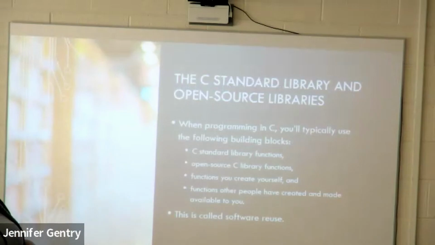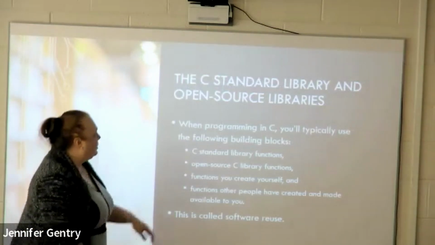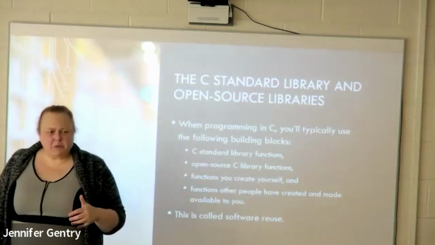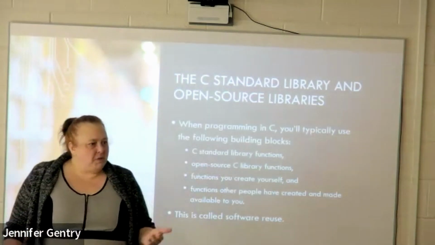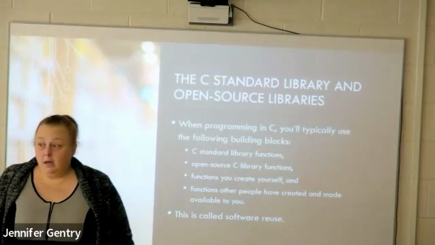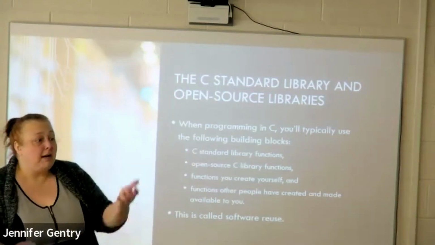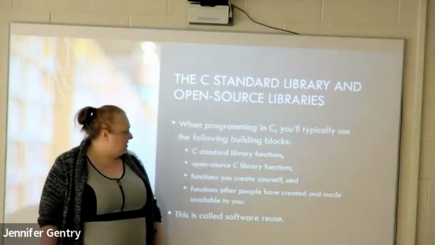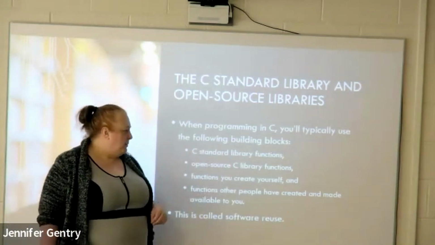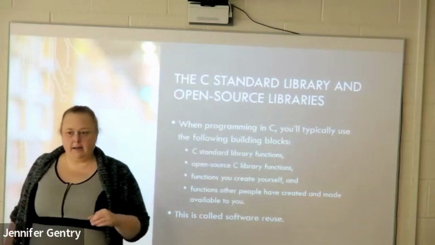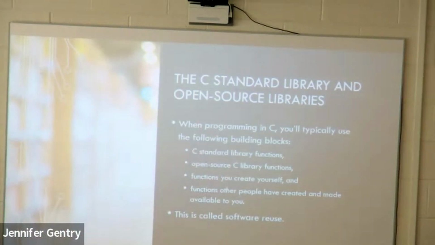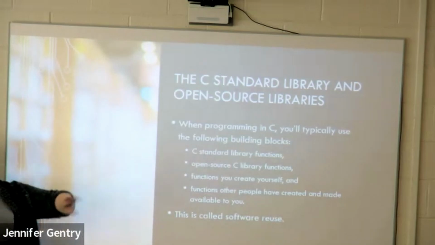Typically when we program, we'll see C standard library functions, open source. Does anyone know what open source means? Open source is basically free. People will put things together and put it out there for free use. Functions you create yourself and functions that other people have created, we're calling this reuse. Sometimes they call it modularity, especially when we get to the project portion.